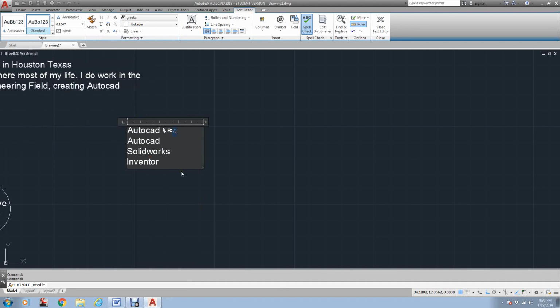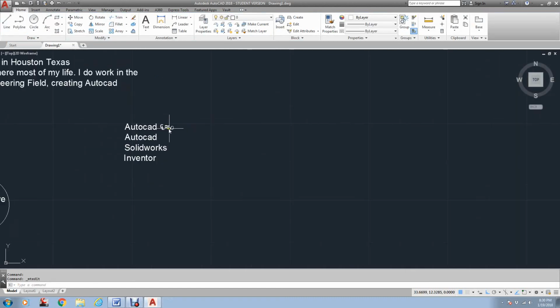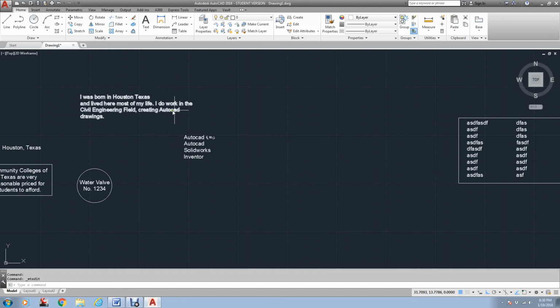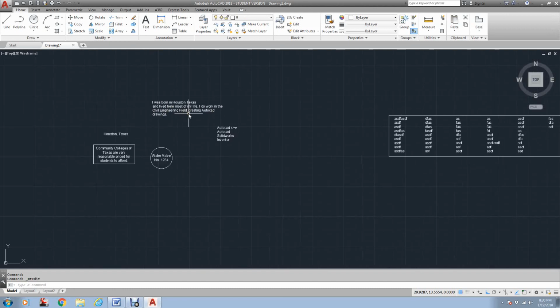So again, very much like a word processor. It does still have a little AutoCAD in it right up here, but practice with it and use it, and hopefully you will enjoy it.